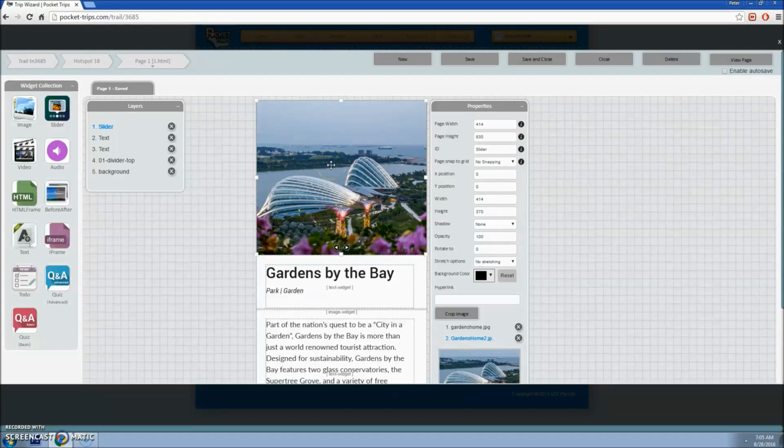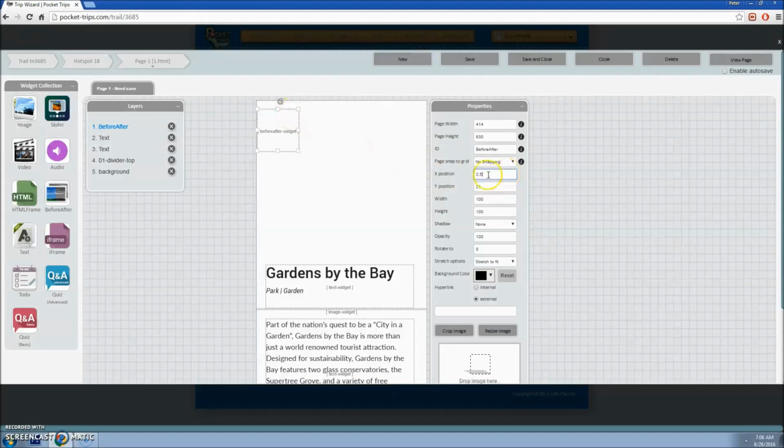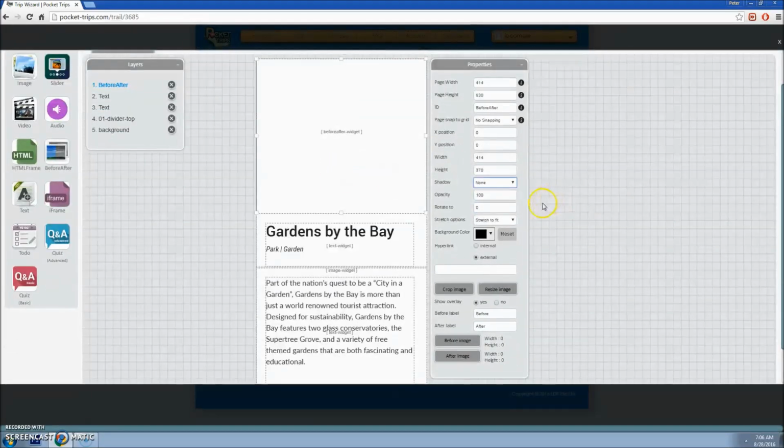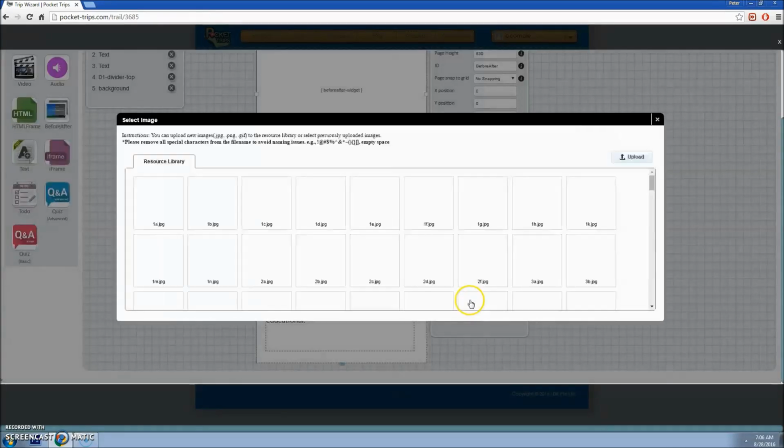Or if you want a side-by-side comparison between two photographs, you can use the BeforeAfter widget instead. Delete the slider widget, drag in the BeforeAfter widget, and place it in a similar position, 0, 0, 414 by 370. Now scroll down the properties column and select the first image. Click on before image.